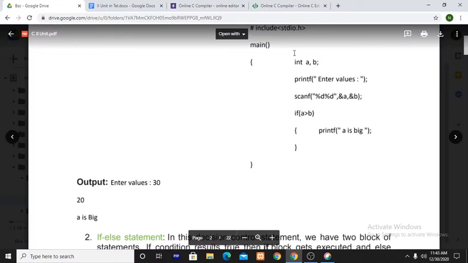So here 30 is greater than 20, the condition is true. True means the if block is executed. So what you have written in the if block, A is big, so the output A is big is displayed. Okay, you can check it in the compiler.